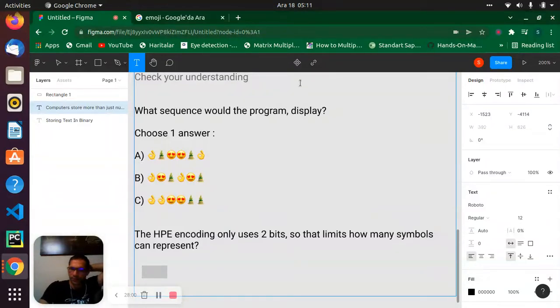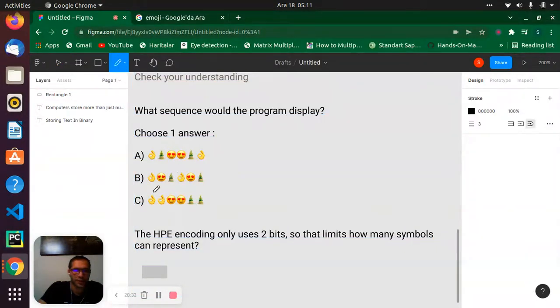So what did you understand here? I'm saying the HPA encoding only uses 2 bits, so that limits how many symbols it can represent. The important point here is that we have two questions to understand the concept of displays. The first answer will be that one. Let's mark this answer in green. The true answer is that.